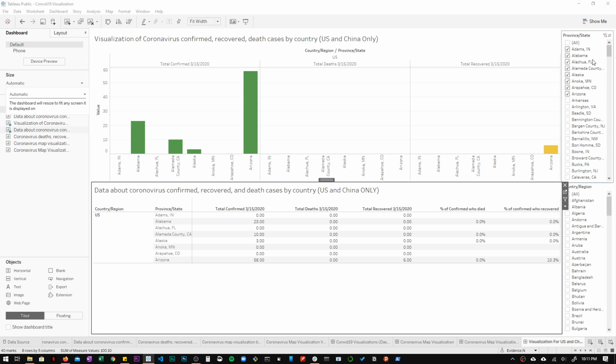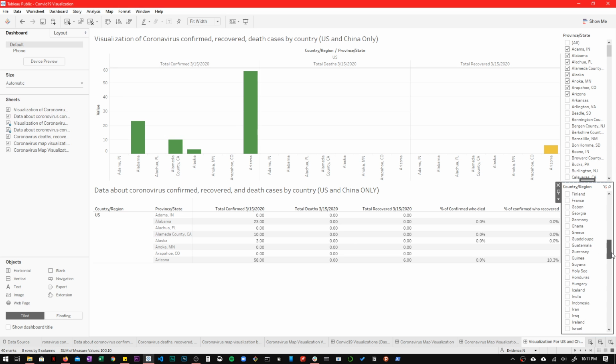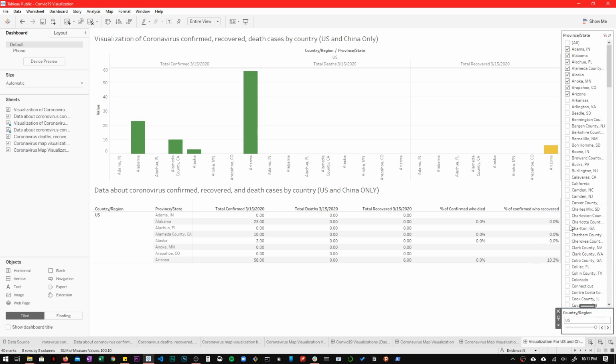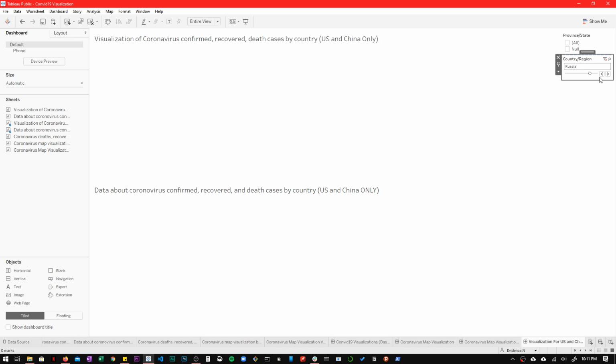So from here you can choose your province and then choose the state, and then you can look at the visualizations for it. Trying to see what is the best way to do this.